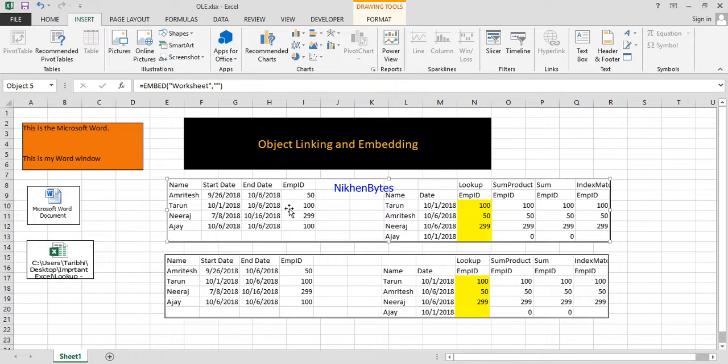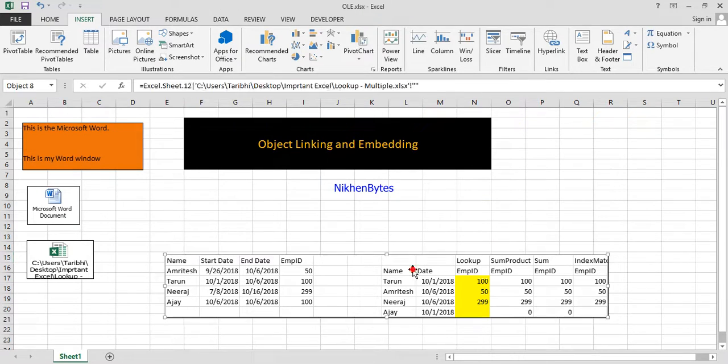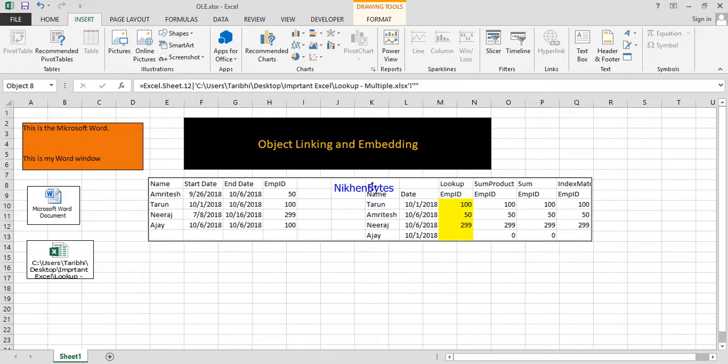The main difference, if you notice, is that when I click on the file that I embedded in my document, you see the worksheet, but it doesn't have any path. It gives you a blank cell here. But when I click on the linked one, it shows me the location. In my important Excel folder, I have a lookup multiple XLSX file. Now, to clarify, I'll delete this one and I'll just keep the file which was linked.